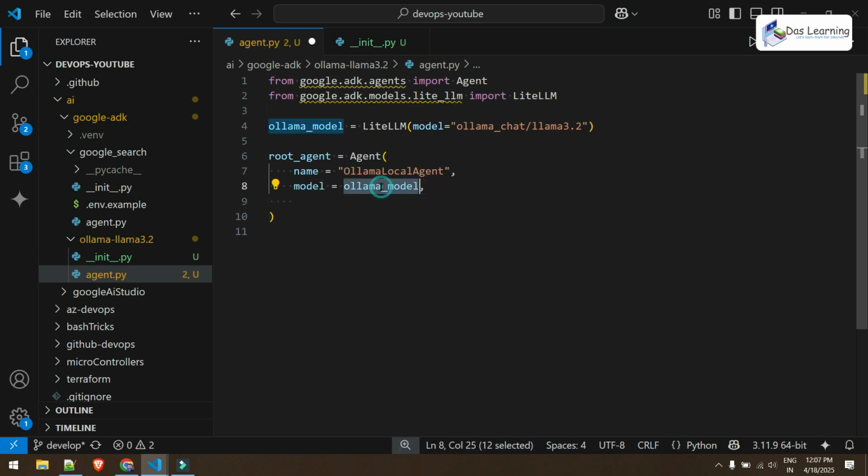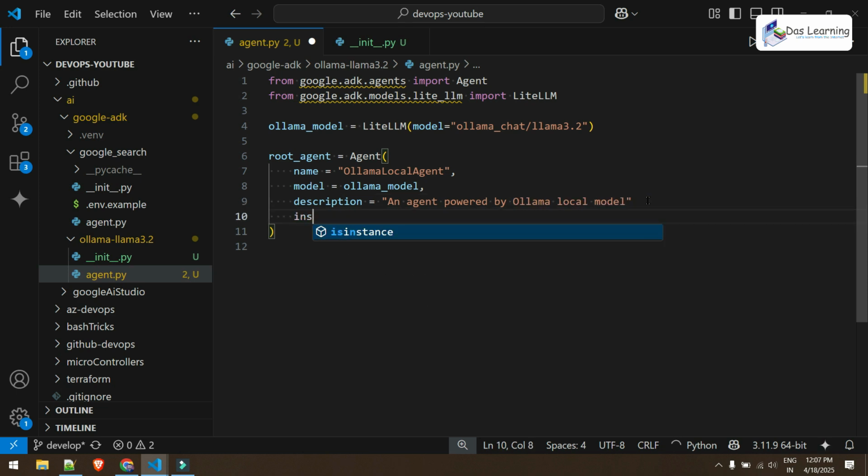And behind the scene, this Ollama model is using LiteLLM. Then we need a description, if I can type it right, something like this: an agent powered by Ollama local model. Then instruction, and let me give it a simple one. You are a helpful assistant or something like that. And this time we are giving blank tools. That means we are not using any tools.